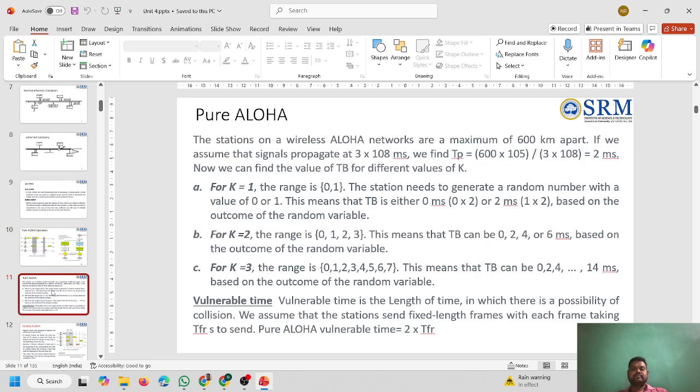Here is an example for pure Aloha. The stations on the wireless Aloha network are a maximum of 600 kilometers apart. If you assume that signals propagate at 3 x 10^8 meters per second, we find the propagation time is equal to 600 x 10^5 divided by 3 x 10^8, which is equal to 2 milliseconds.